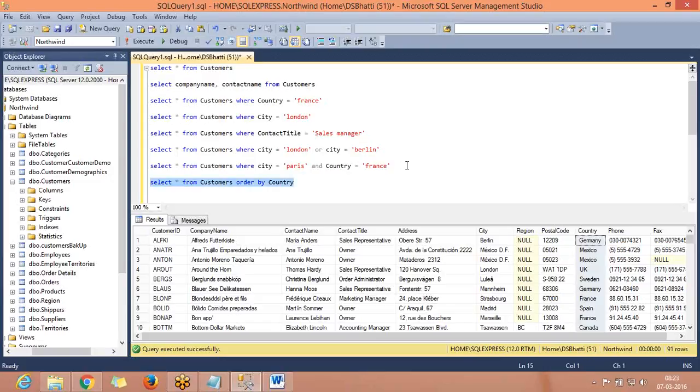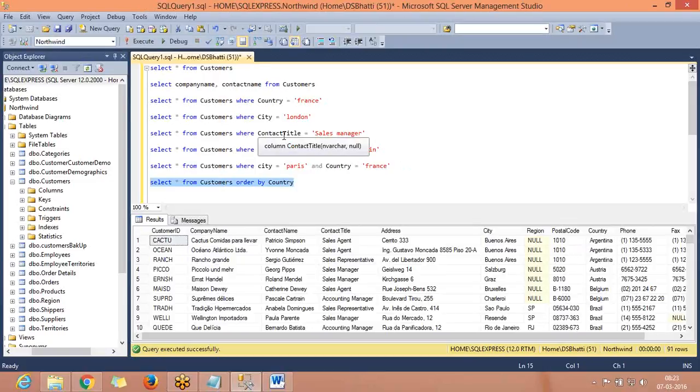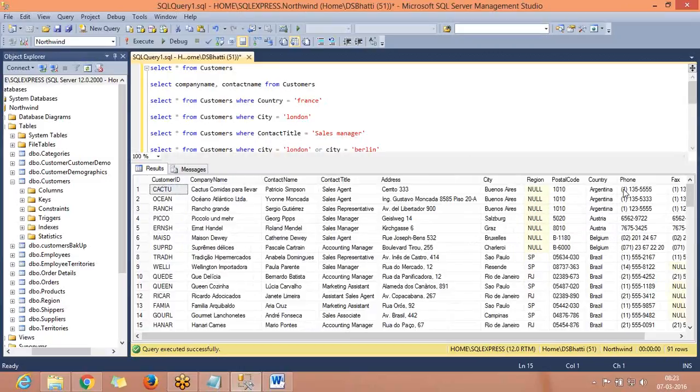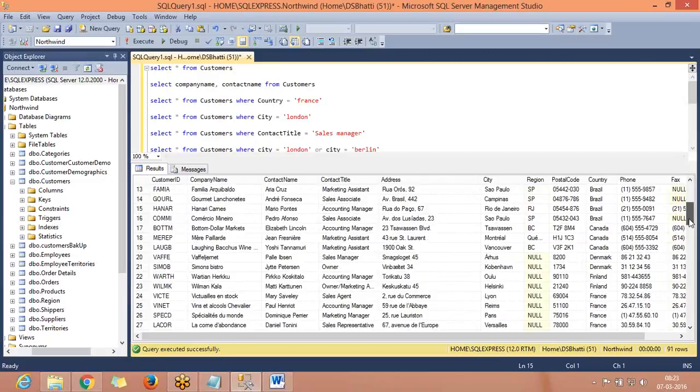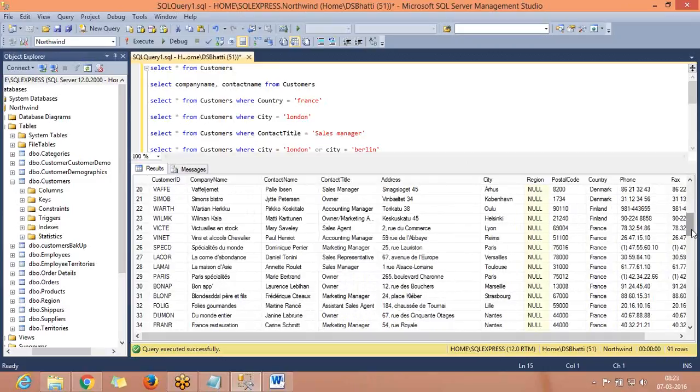If I run this query, select star from customers order by country, and press F5, now you see the result set. First all Argentina people are being shown. Then Austria, there are two people from Austria, then two people from Belgium, and then many people from Brazil. So all the countries have been stacked together.